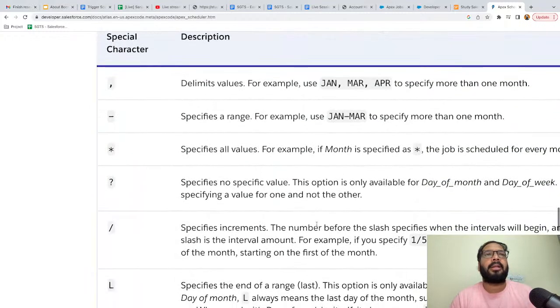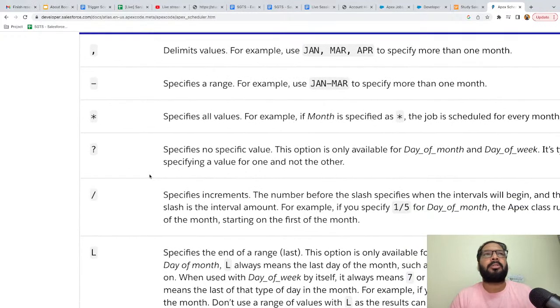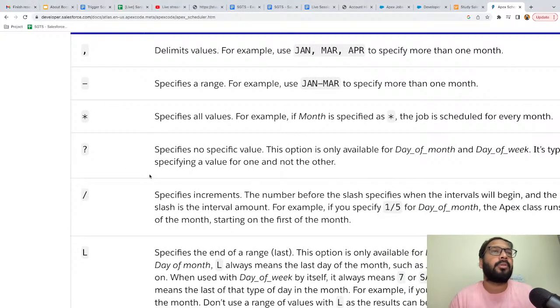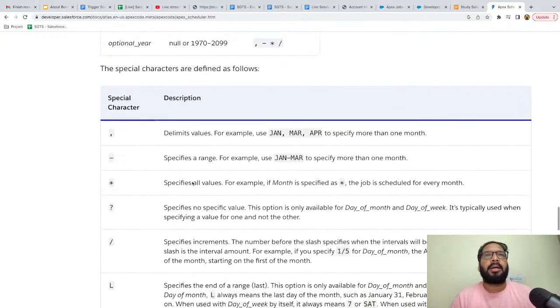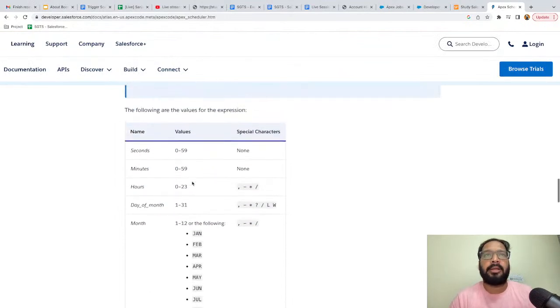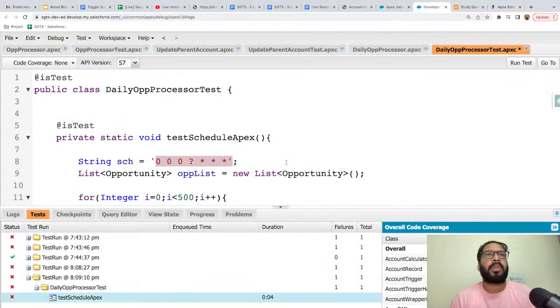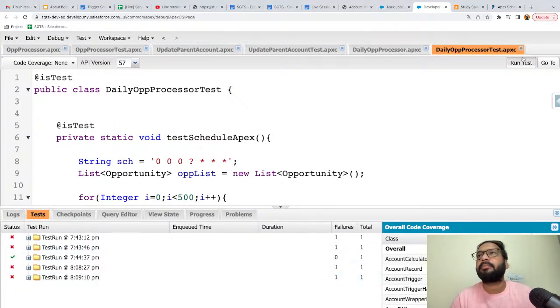Description is available here, like what these special characters mean. So you just need to understand this properly. It will take some time, but it will be important if you understand. Otherwise, whenever you get a chance to implement a cron expression in any project, with this document, you will be able to understand it. So I just modified it. Sorry, I'm saving it again and trying to run the test class again.